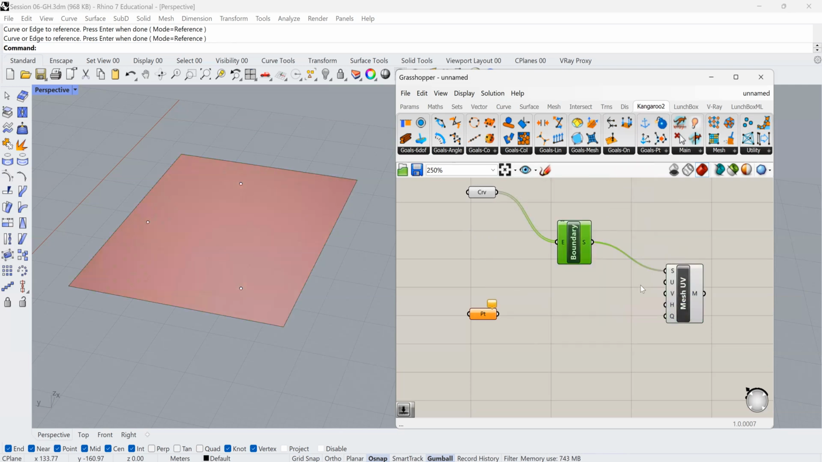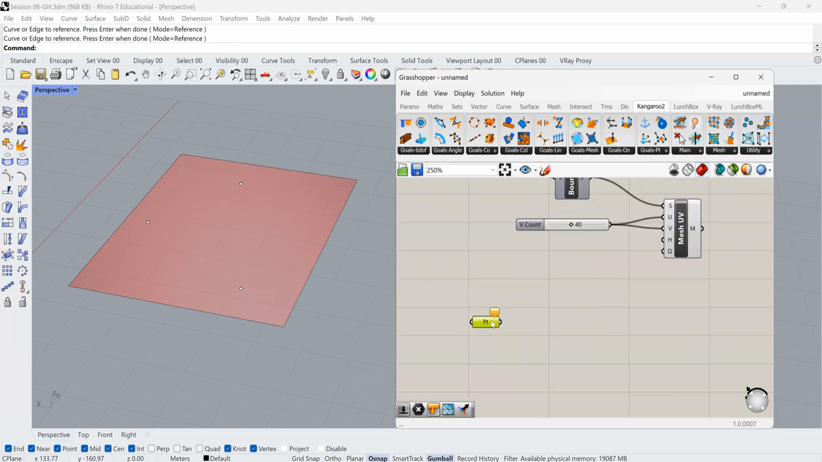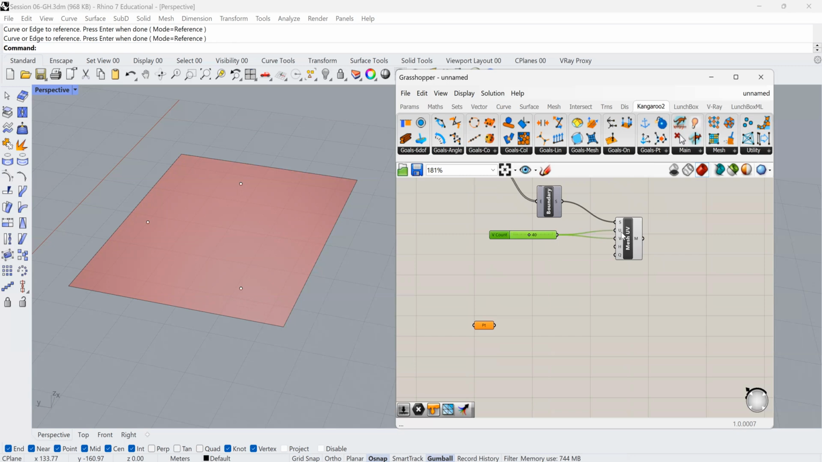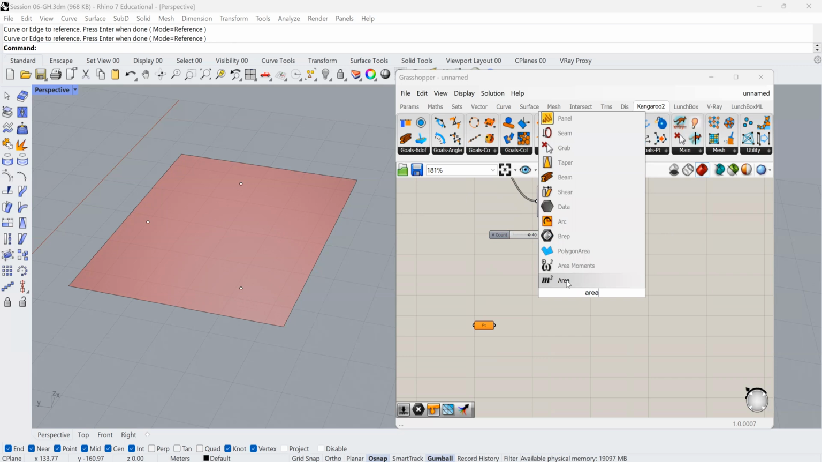I can turn this off, and then I need to divide it into U and V. Let me put, for example, 40. I'm gonna connect it for both of them. Because it's a square, I can use the same number; you can have a slider for each, and you can have a different number. Okay. And then we need to divide it. Although I have U and V, I can't visualize it. Now, remember in an earlier definition, we used a component called area, but that one works with surfaces and curves. It will not work with meshes.